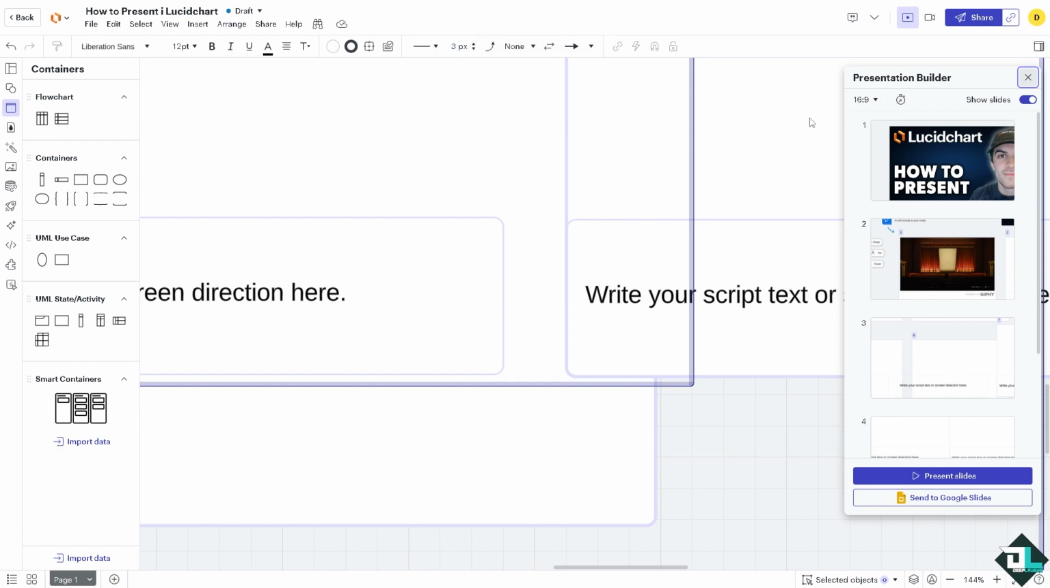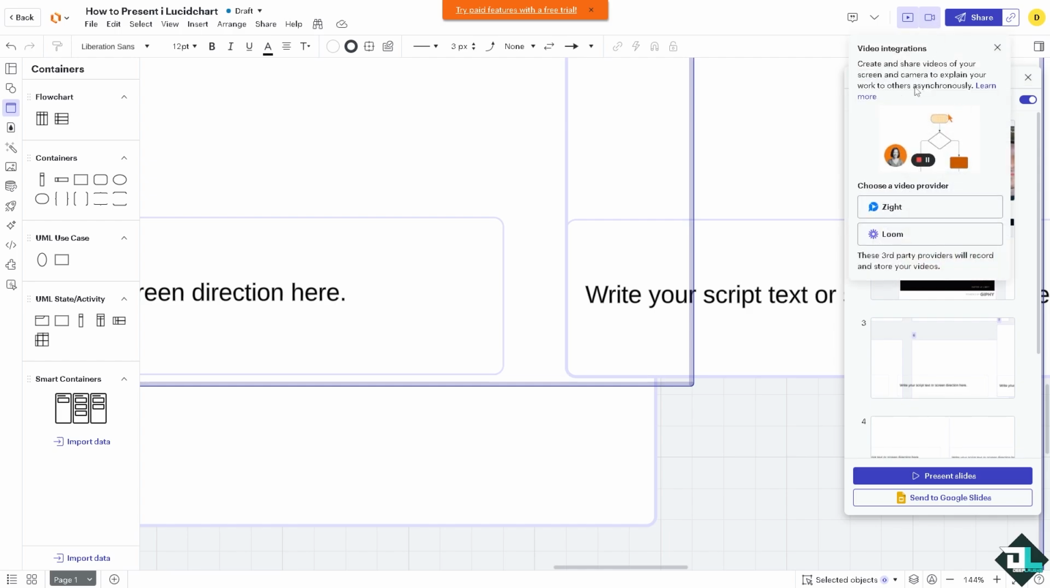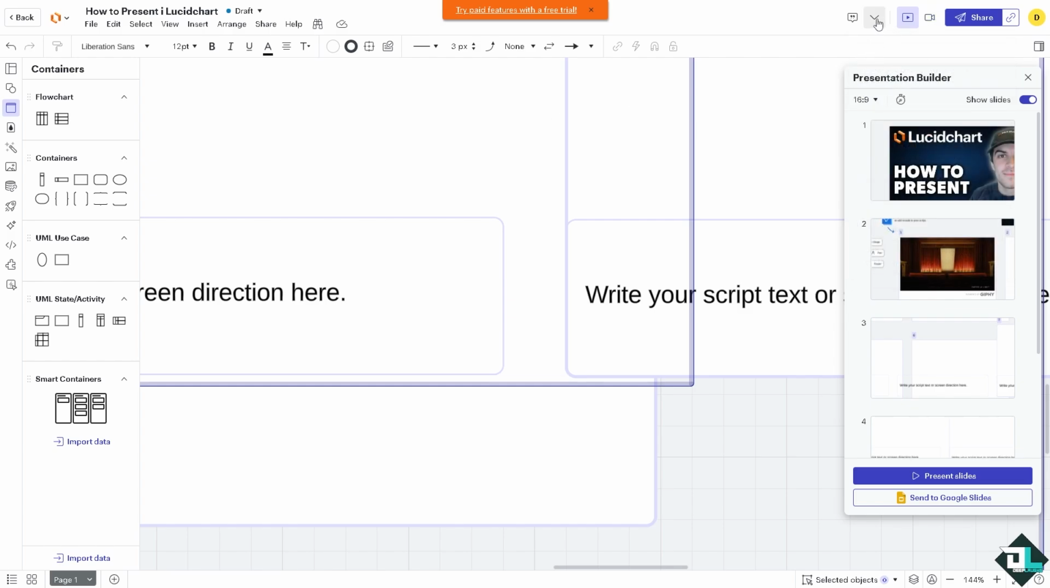Now, once you are happy with this, you can also record a video wherein, while presenting a section of your diagram, you can communicate quickly by adding a video in seconds to your document. If you click that, you just have to integrate your account via Loom and Zite. These are third-party providers who will record and store your videos while presenting or while in their presenter mode.